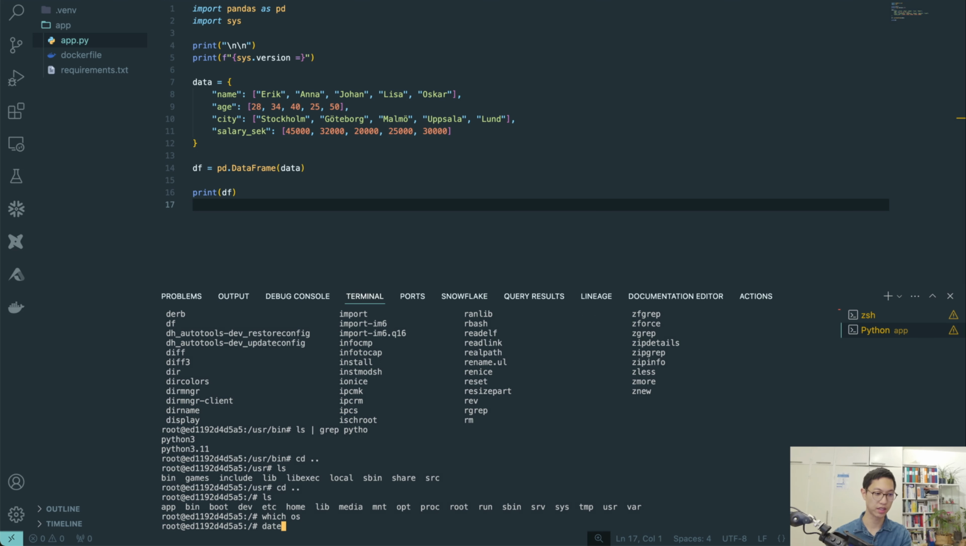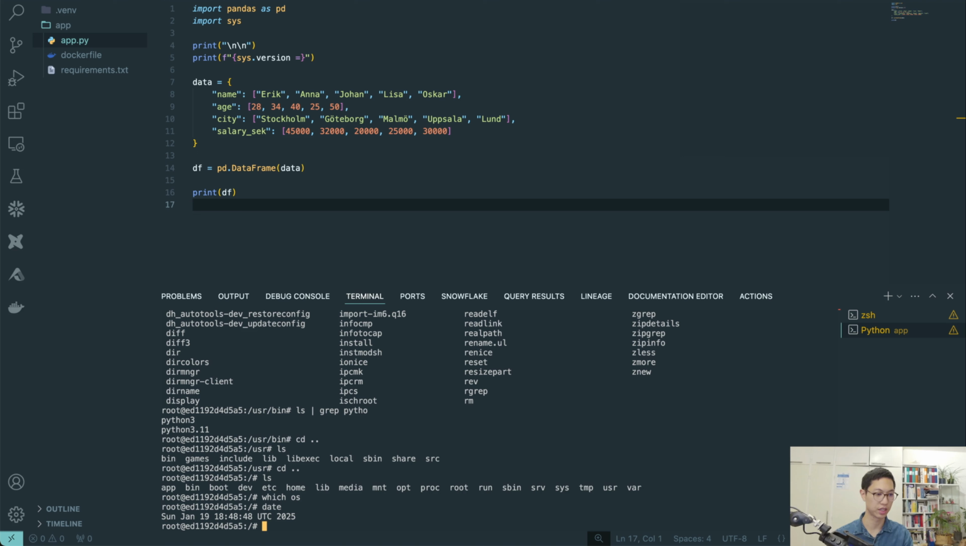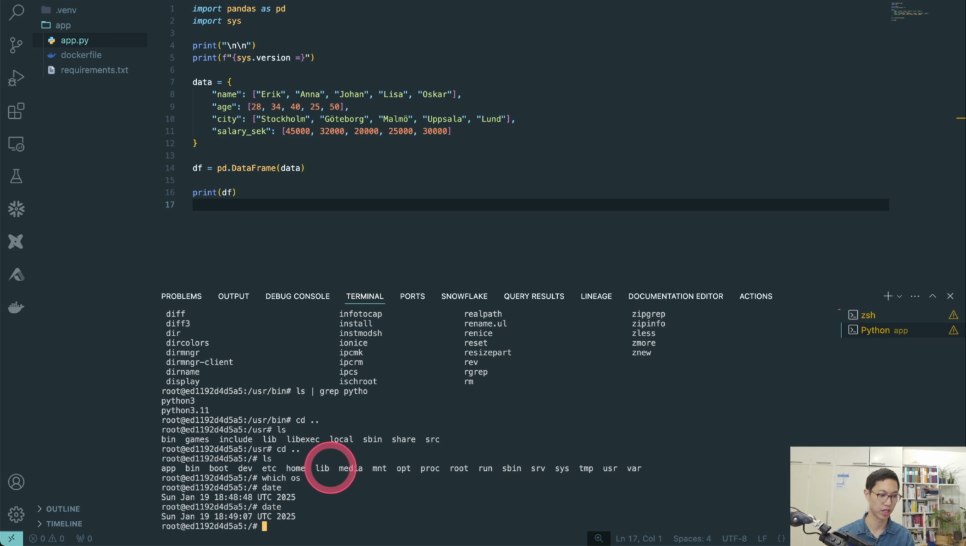I'll check the date. Sunday, January 19, UTC. For me, I'm in Swedish time, so 19:49 I am. If I do date again, 18:49. Okay, great. Let me see how to check the operating system. Let me see.